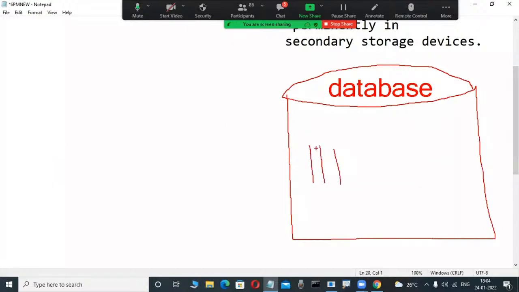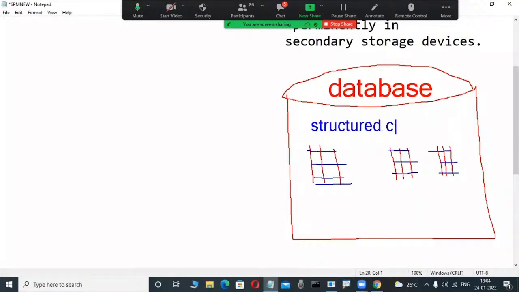Why? Because the relational data model is a concept. Today I will tell you. Based on that concept only, they implement these products. These are called relational databases. Here, a structured collection of data is there. This I told in the previous class. These types of databases always store a structured collection of data. Data is stored only in an organized fashion.